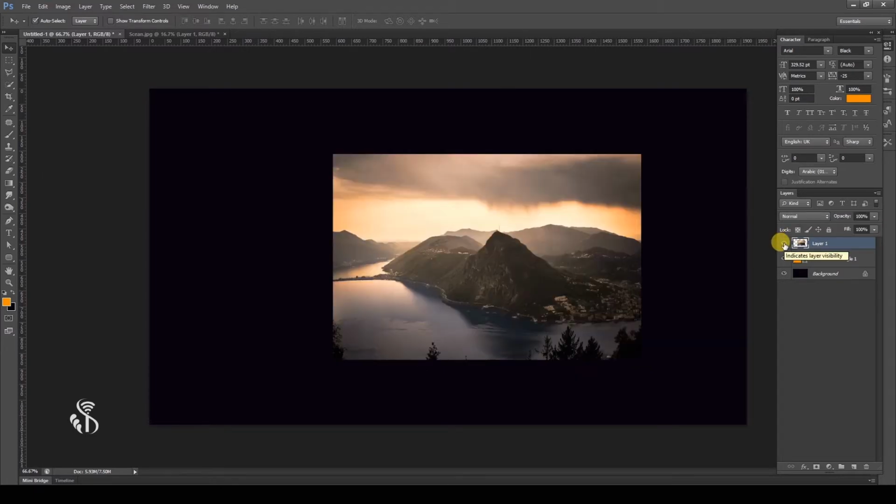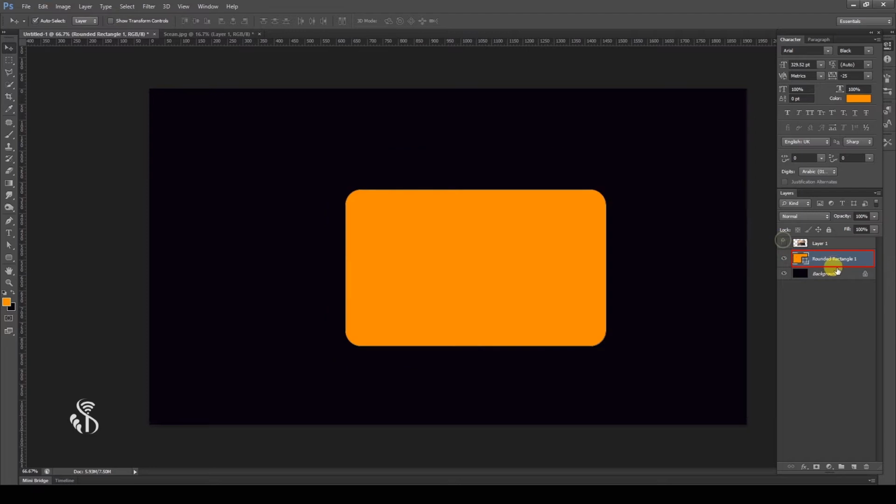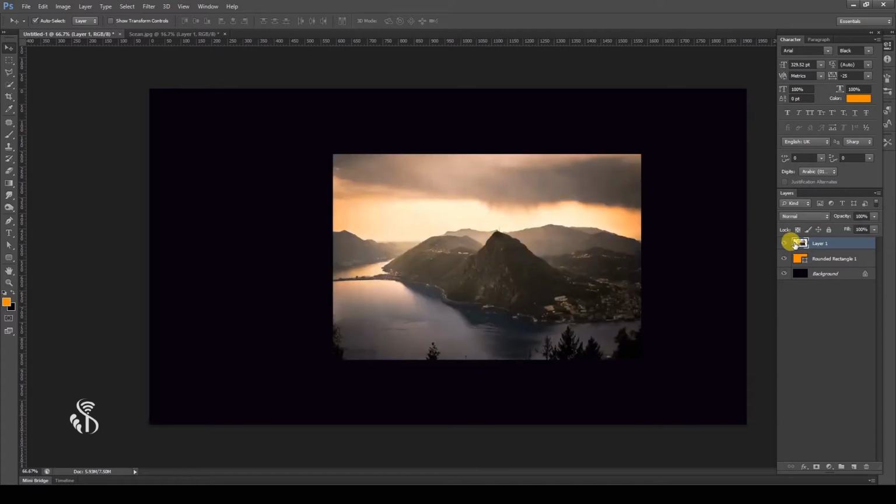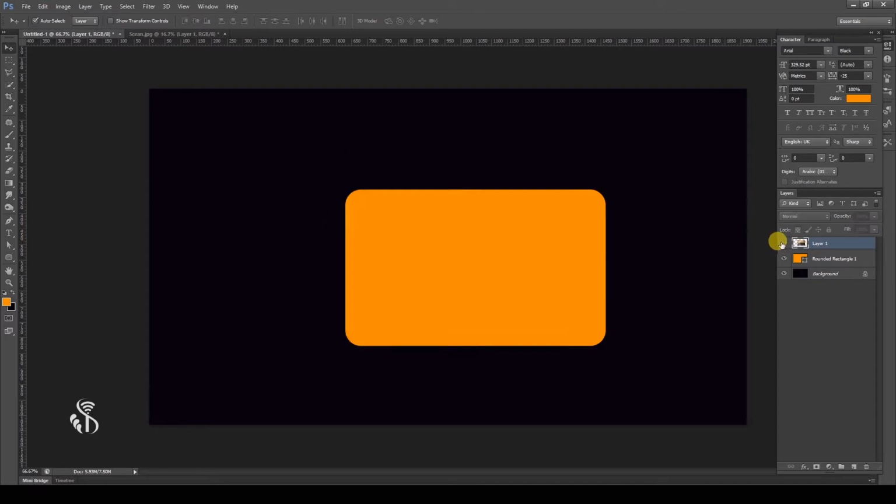Now observe. We will draw a shape on the layer. On the second layer, add an image. To add the image to the shape on the first layer, select the layer which contains the image. Keep this layer above the layer that contains the shape.